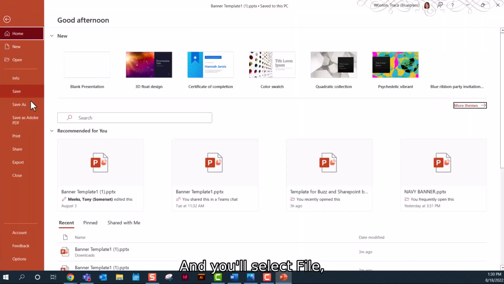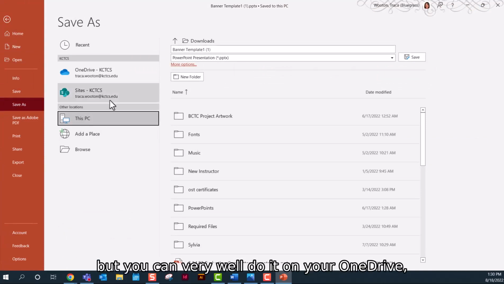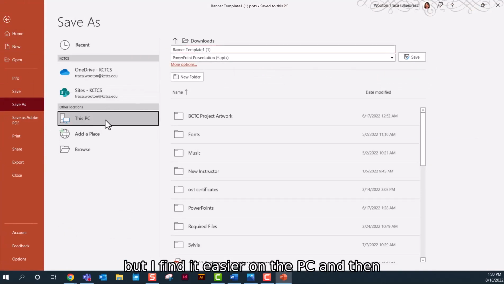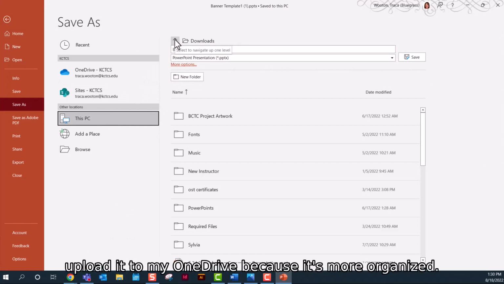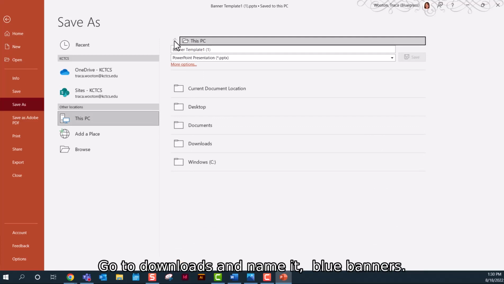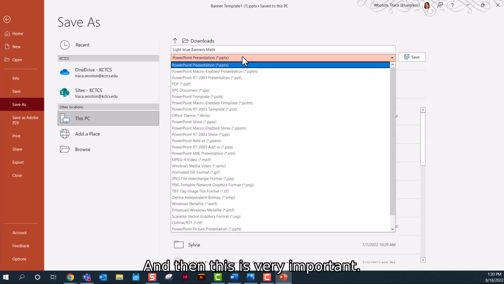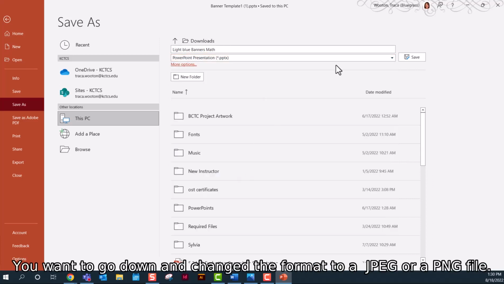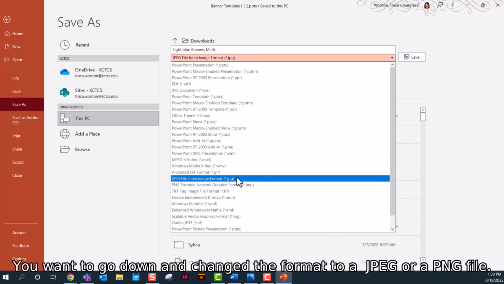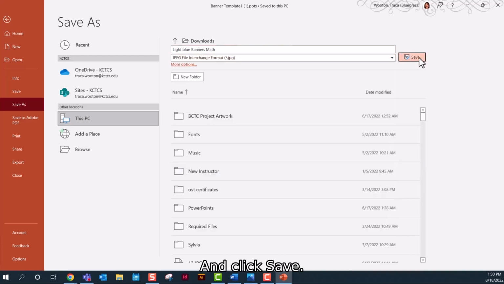And you'll select File, Save As. I like putting it on the PC, but you can very well do it on your OneDrive. But I find it easier on the PC and then upload it to my OneDrive because it's more organized. I know exactly where I've put it. I go to Downloads and name it light blue banners math. And then this is very important. You want to go down and label JPEG or a PNG file. I prefer to use a JPEG and click Save.